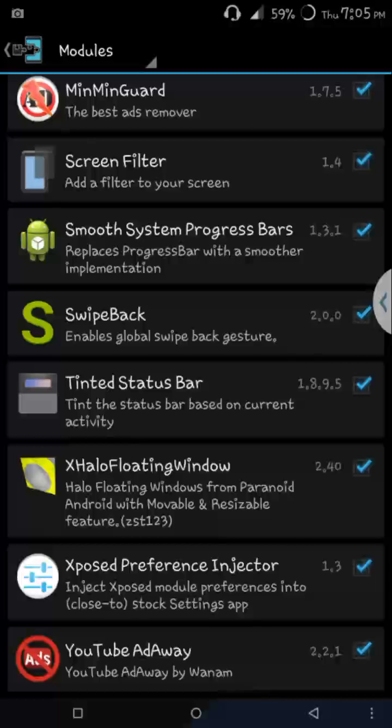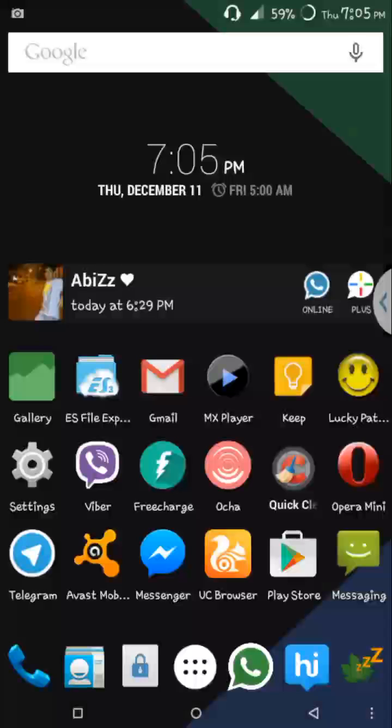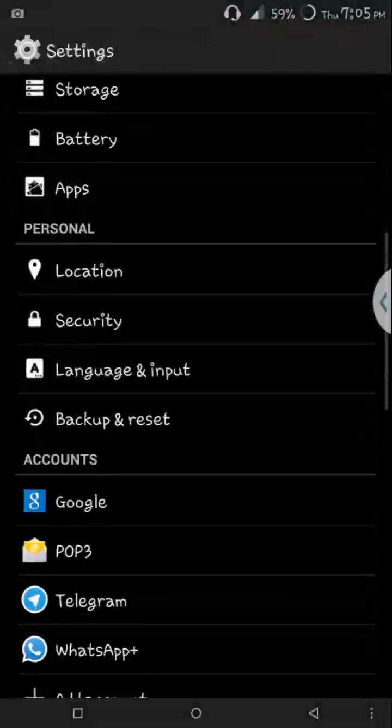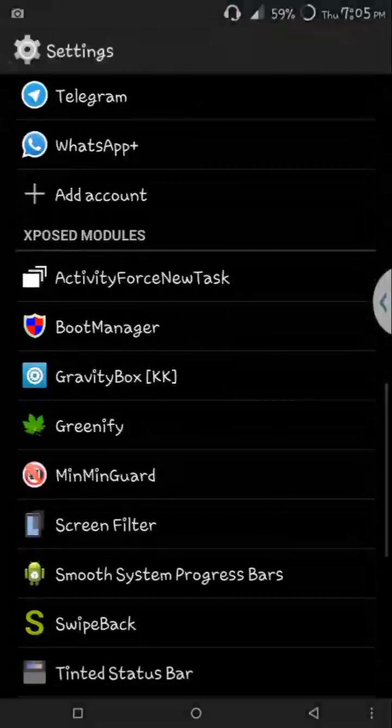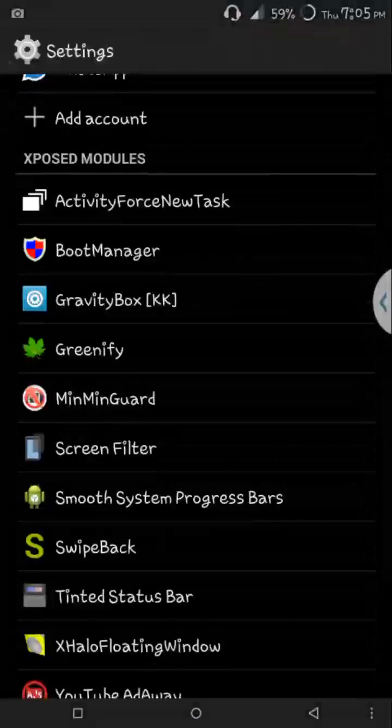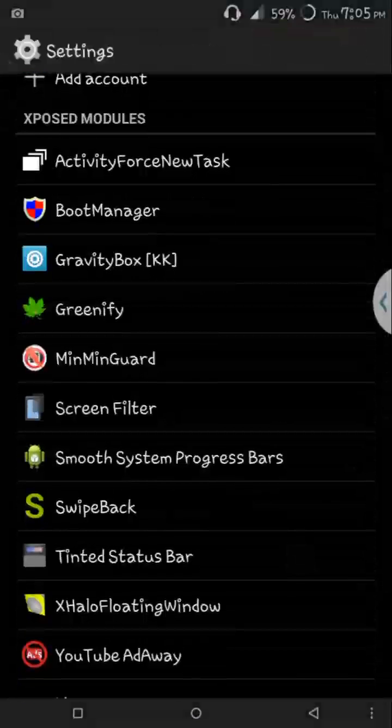Then it is Xposed Preference Injector. That is, it shows the Xposed modules in the settings app. If we go to the settings, then these are the Xposed modules. This functionality is added by that Xposed Preference Injector module.